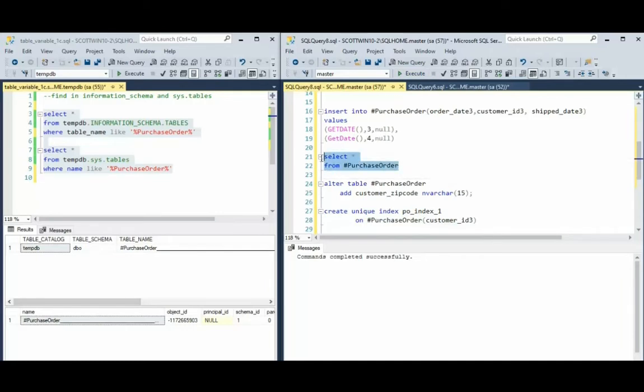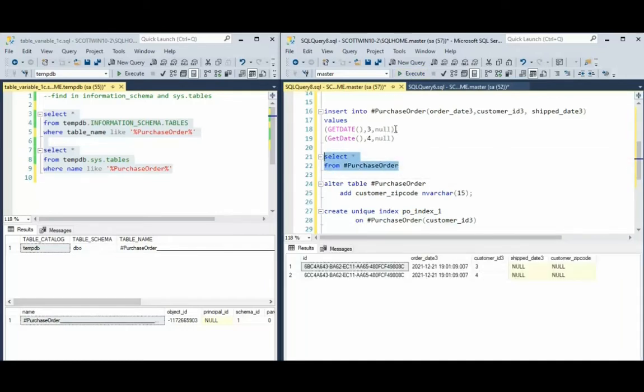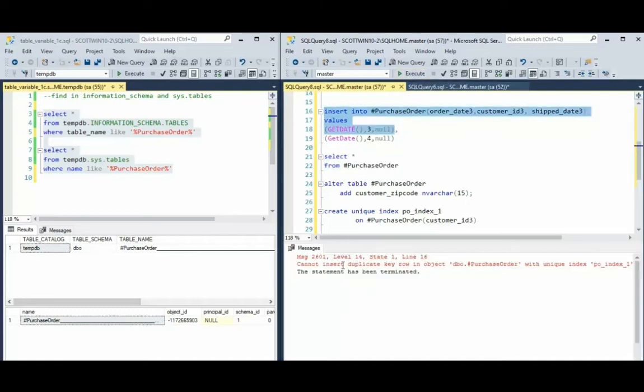Notice when I did the select statement, I had a 3. If I just try to come up here and insert another 3, I should get a violation error. And notice, duplicate key, can't do it. So this right here works.